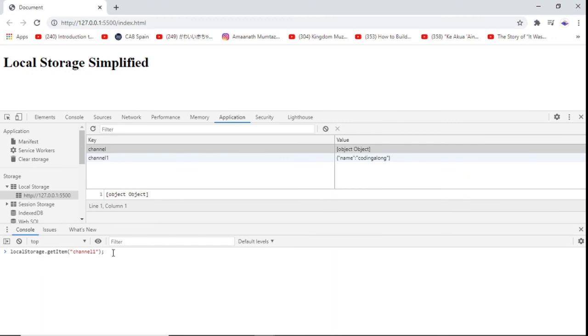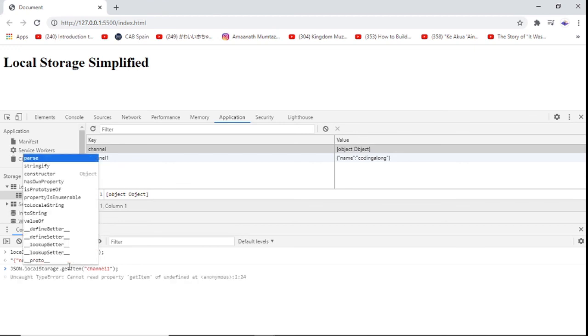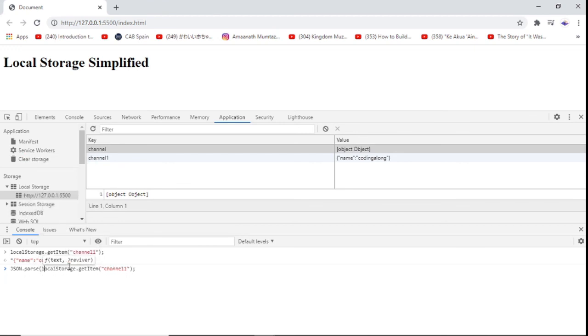So when we put it like this, localStorage.getItem channel1, you see here we get name coding, but you can see that this is actually a string. So how do we get around that for it to return an object and not a string? Because we stored an object inside it. Now we use another function, JSON.parse. So we parse it, and when we parse it, we will get the object itself.